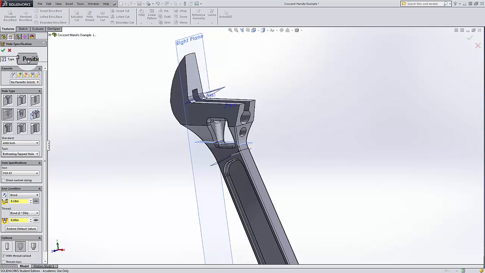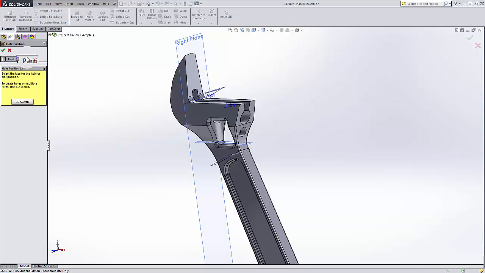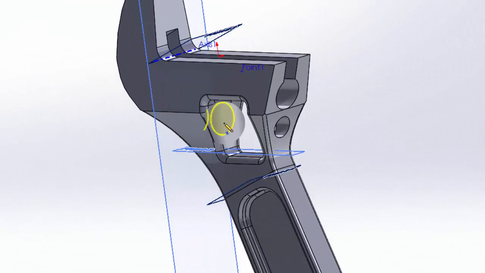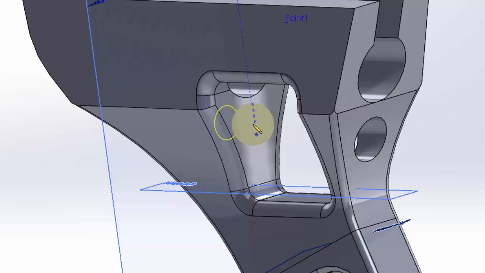Then you have to tell it where to put these things, and all you have to do is sketch some points. Now sometimes those points are annoying, but I'm going to select this face here. Now if you need a 3D sketch, you have to click 3D sketch right now, but don't do that. We're only putting one in. But if you need to put these holes on different planes, then click the 3D sketch now. Otherwise you pretty much have to go back and start over. So I'm going to click on this plane and I'm going to put points here. And all I need is one point.